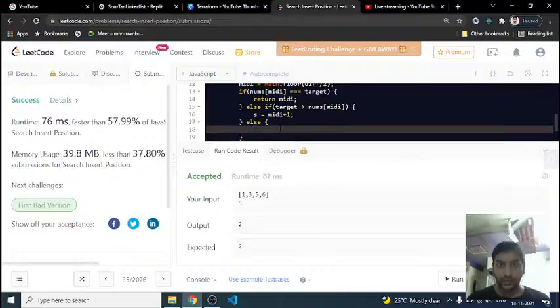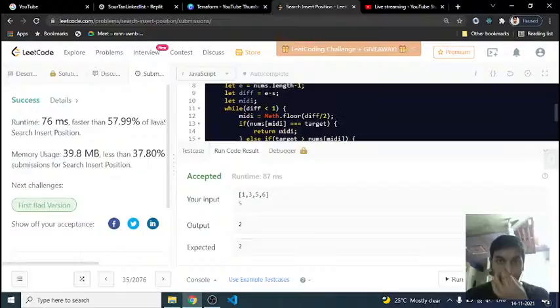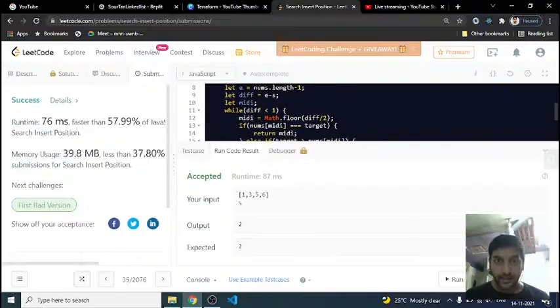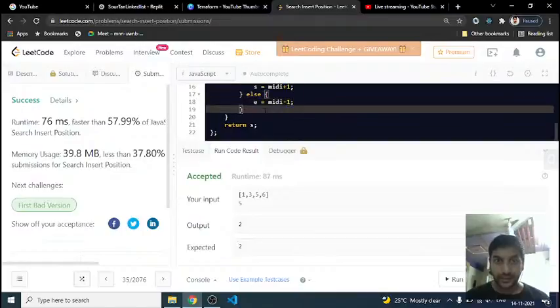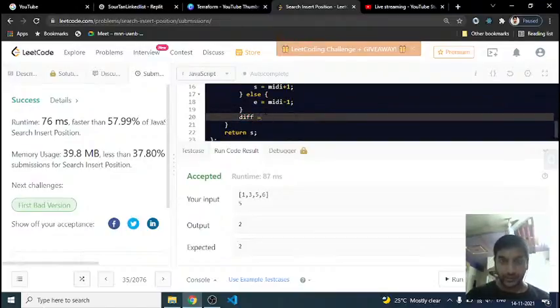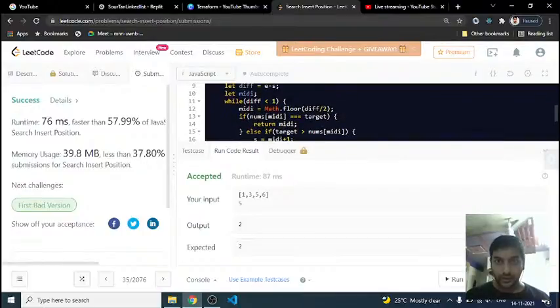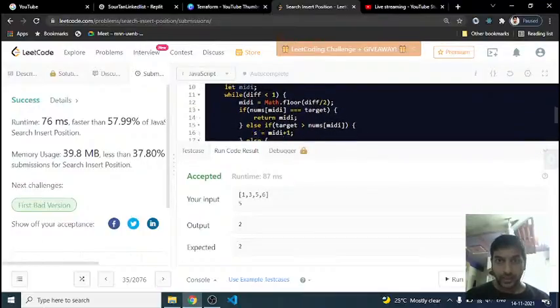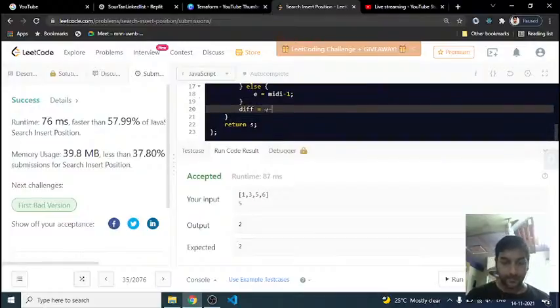And else the only other condition that remains is the target is less than the number at mid index. So in that case, I'll discard the second half and set end index to be mid index minus 1, right? Okay, so and then I'll calculate difference again after this. Difference is equal to E minus S. All right.